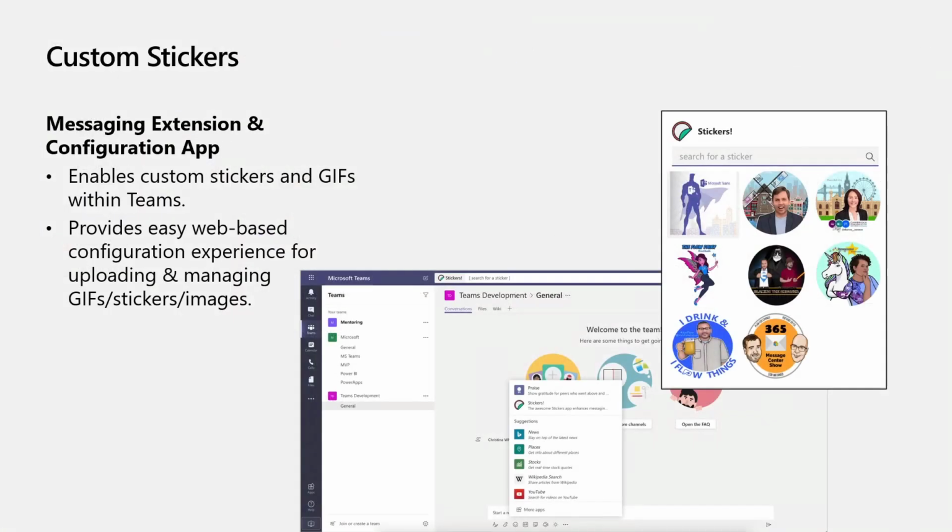The next app template I want to talk about is custom stickers. Custom stickers is actually one of my favorite app templates, and it was one of the first ones that was created. This app template provides the ability for you to have custom images and GIFs within a chat message.